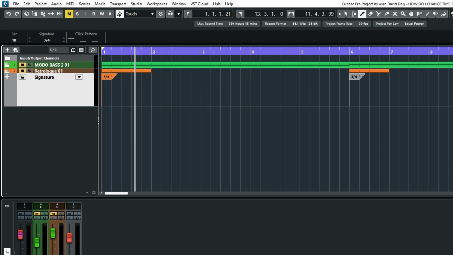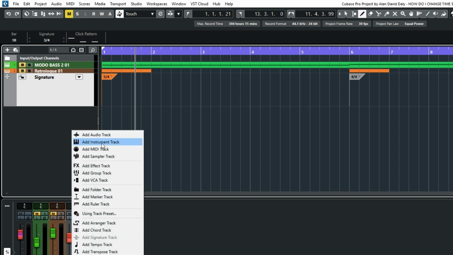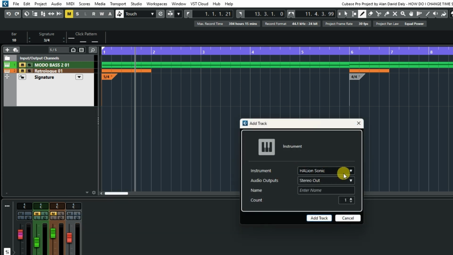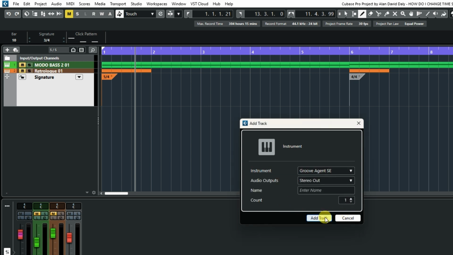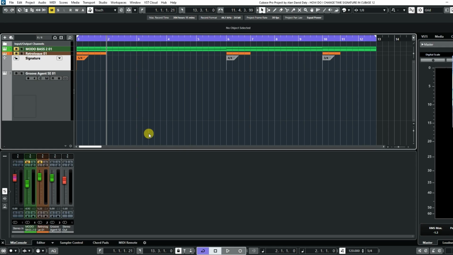If I mute them, what I'm going to do now is I'm going to put in a drum track so you can hear it. I'm going to add in a drum part here. I'm just going to draw it in.